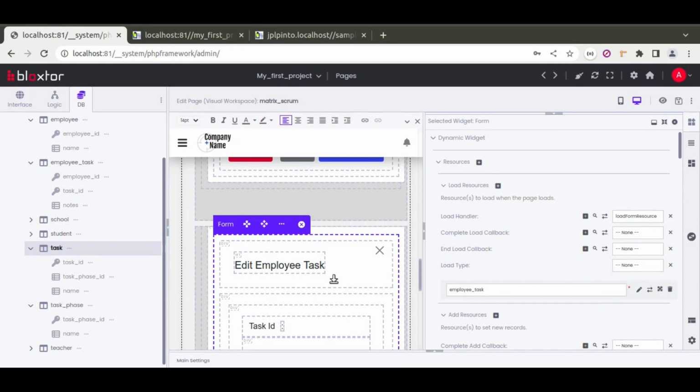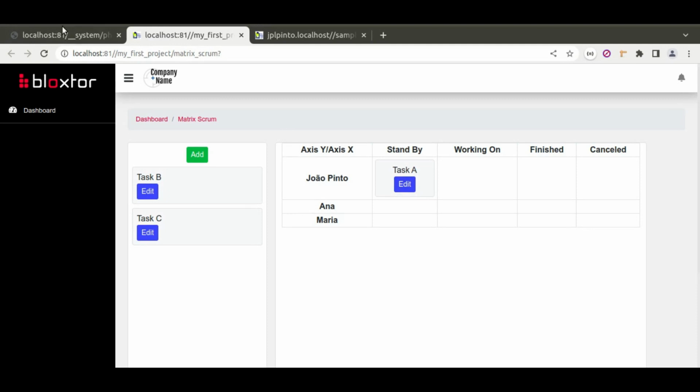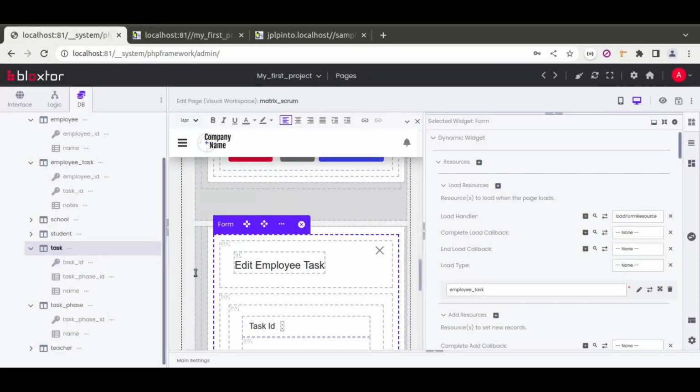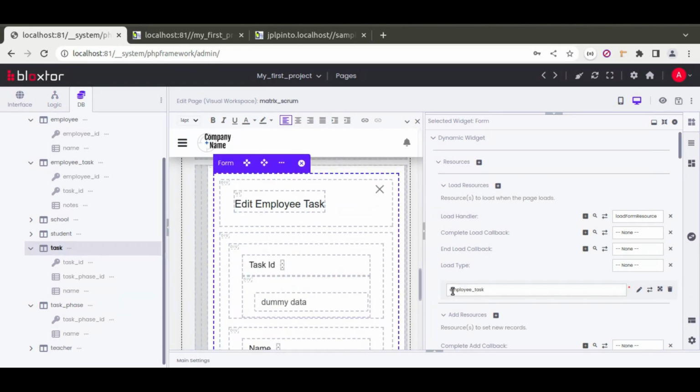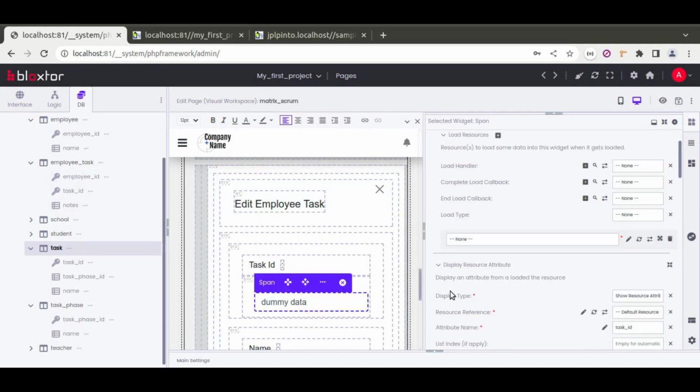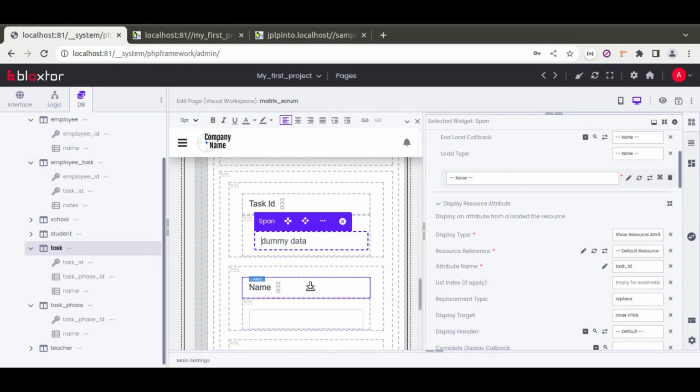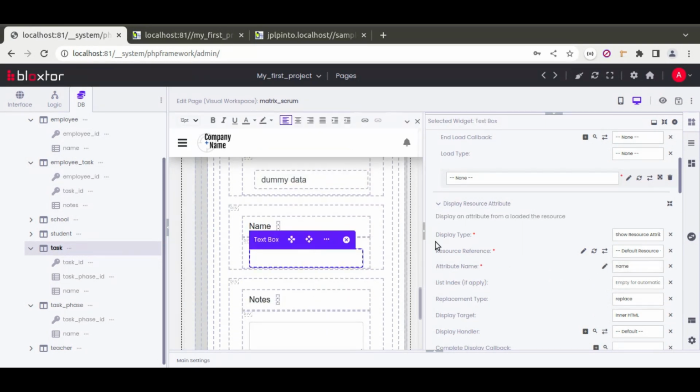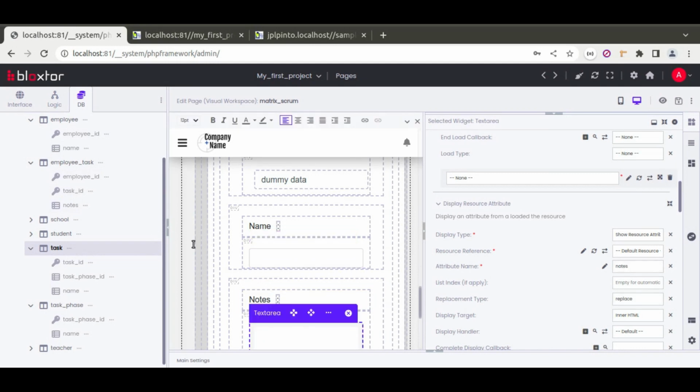I want this to be none, because this load type will only be triggered when the pop-up gets opened, and the pop-up gets opened only for specific records, passing the corresponding primary keys. So then the system knows which record it should load here. So it creates this employee task resource. This employee task will get all these three attributes basically. So here I want to show the task ID, which is here task ID. Here will be the task name, but I don't have any task name here, so I need to change that resource to add a name. And here will be the notes, which is the notes here.